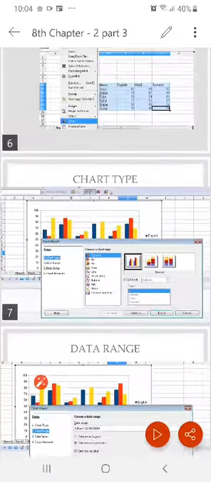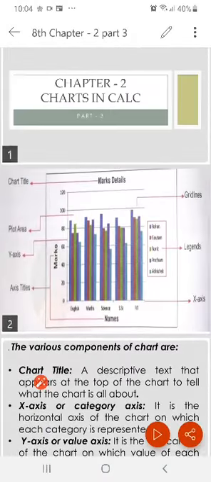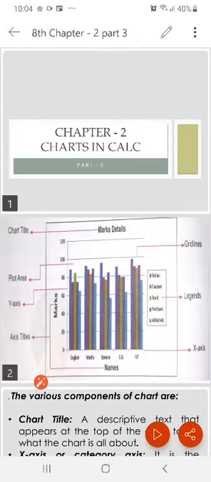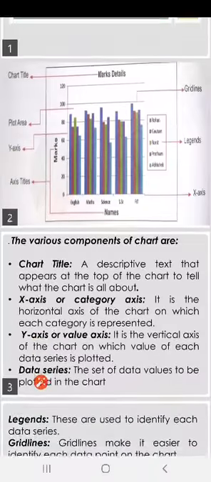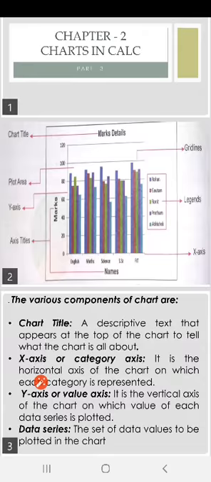I hope you will understand this topic. This is very easy and I want you to practice making charts.